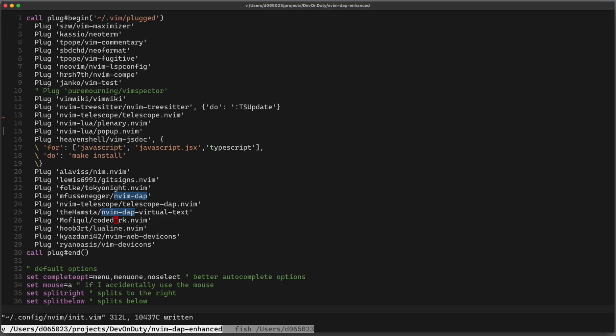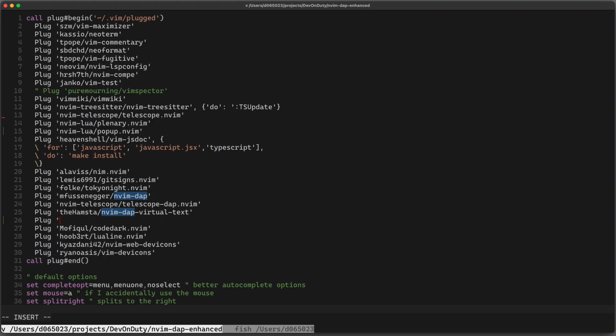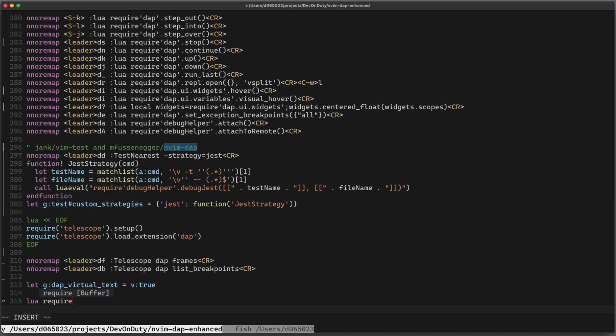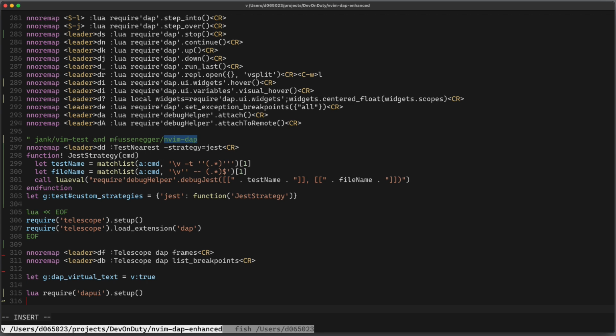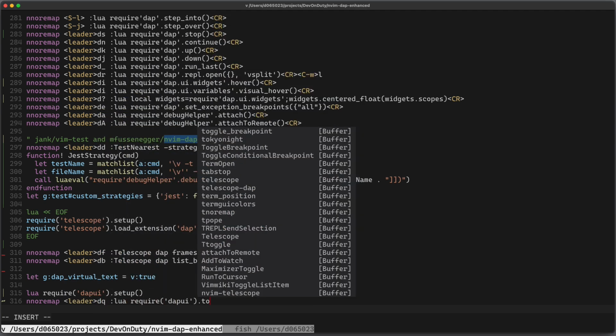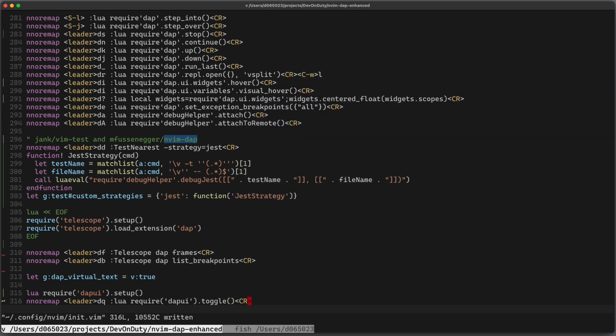If you prefer an out-of-the-box UI, you can install some plugin. It's called nvim-dap-ui. Let's source it and install it. And the configuration is quite straightforward. You just write lua require('dapui').setup(), and then you can bind a key to the toggle functionality, for example to leader dq, and you execute lua require('dapui').toggle() and enter.